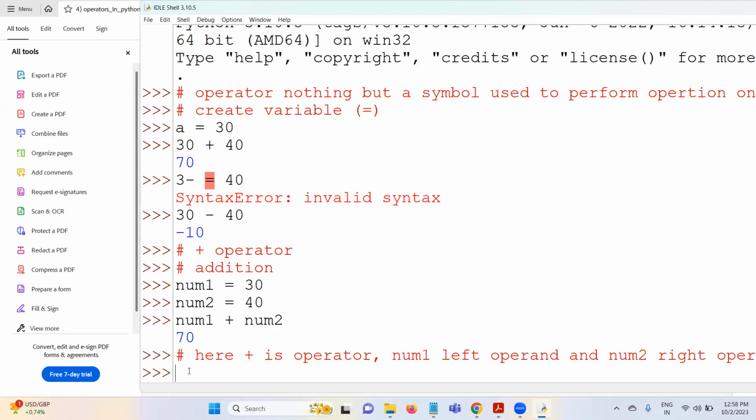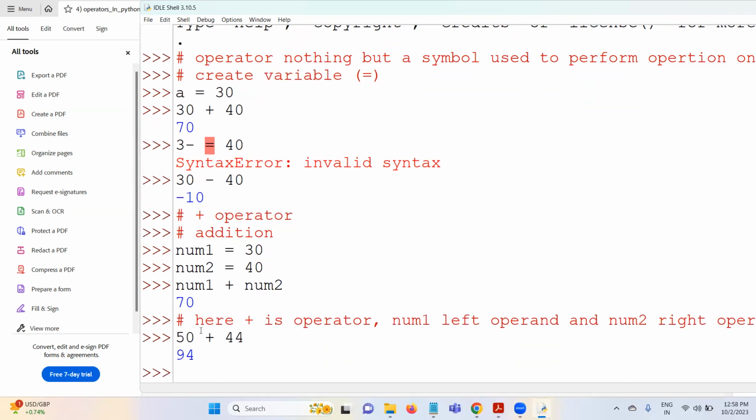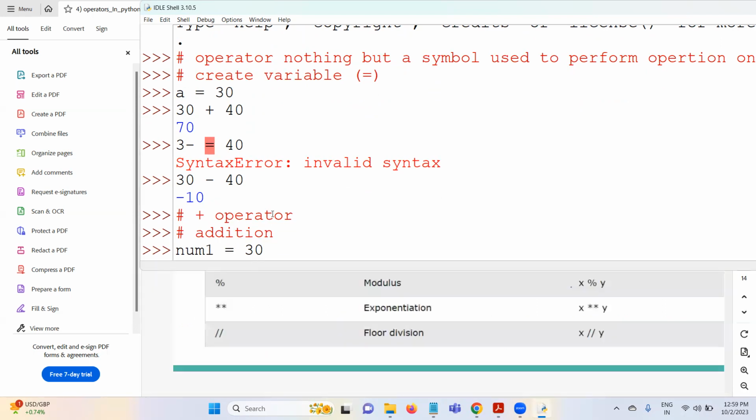Clear, guys? So in this case, I'm just giving 50 plus 44. 94, right? That means this is the operator, this is the left operand, this is the right operand. Everyone clear on this terminology? Yes. So now let's do some operations here.